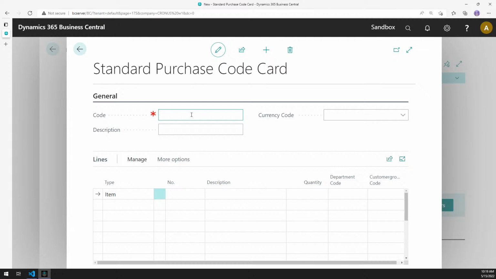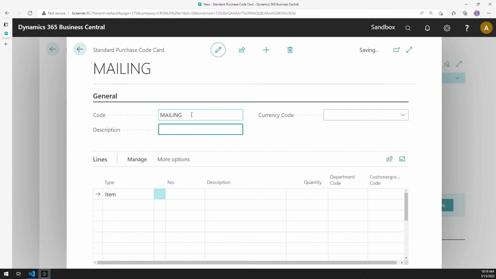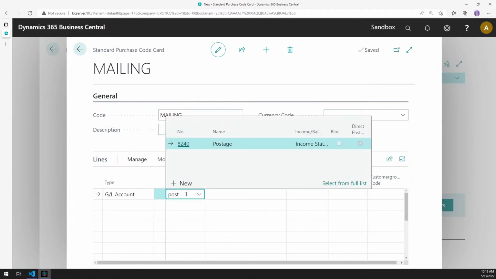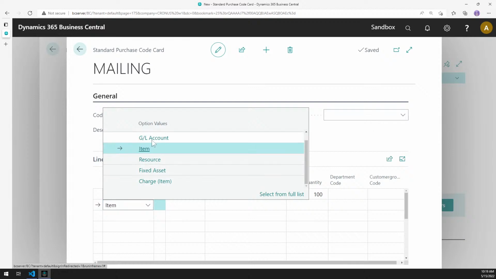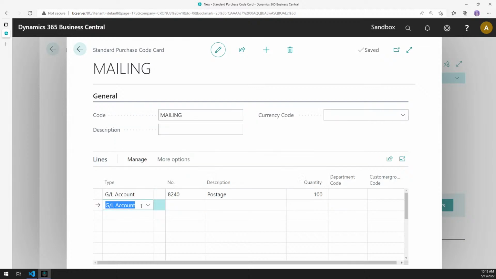And you look at this and you go, I don't see what the benefit is here. Well, let's say, for example, you're doing a mailing of some sort, and you know that every time your organization sends out a catalog or whatever have you, there's going to be an expense of 100 postage, and you can set up a GL account for your advertising account. We're not going to go through and fill out everything on this, but this allows you to pre-create a whole bunch of standard transactions that you might want to use on a purchase order.